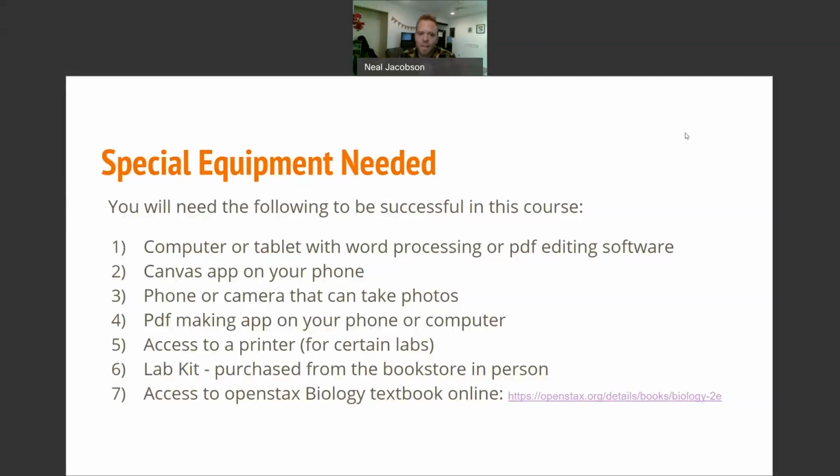Okay, like I said, you might need some special equipment. So we said computer, tablet, word processing, some sort of PDF editing software. Like I said, Scannable is a really good app. The Canvas app needs to be on your phone. You need a phone or a camera to take photos. I already said Scannable is a good PDF making app, access to a printer. And then finally, the special equipment would be the lab kit. I've sent out several emails through Canvas with a link to buying that lab kit. You've got to buy it soon because in the first couple of weeks, we're using stuff out of it, and I don't want you guys to get behind. Okay, and then you also need access to that OpenStax, which I talked about.